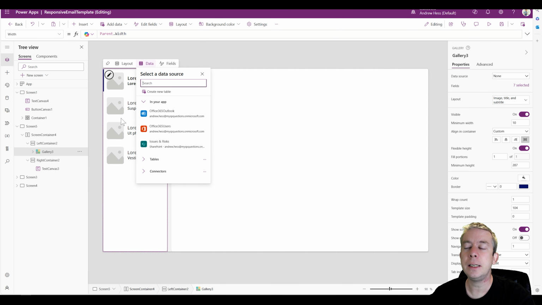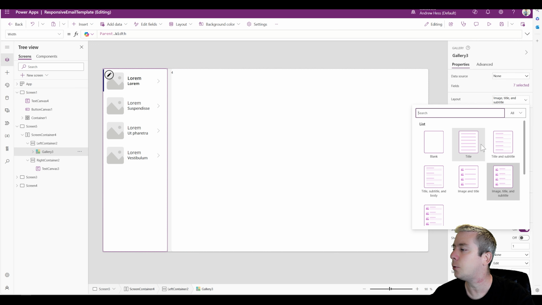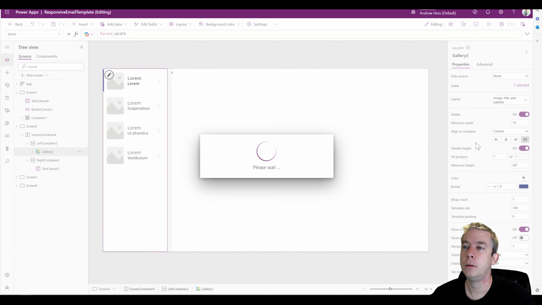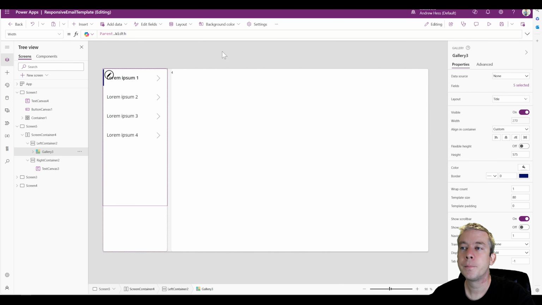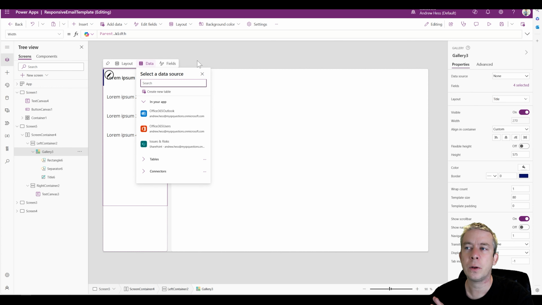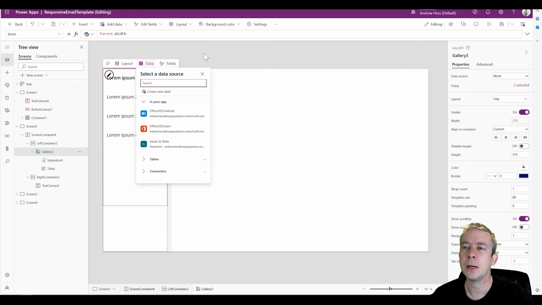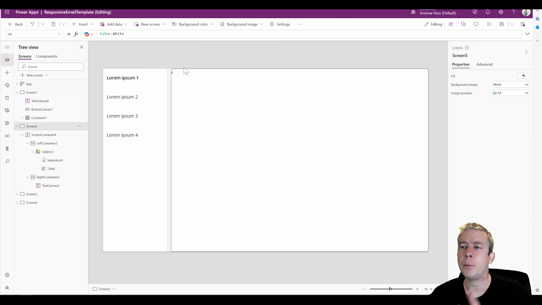Now for the type of gallery, let's see the layout. I don't want image. Actually, let's just do image and title. No, let's just do title. So I have title. I hate this arrow. I don't like it. I'm deleting it. I also do not like the sidebar. I don't like this bar. Maybe Microsoft is like, oh, everyone needs it. I don't like that bar. So I removed that also.